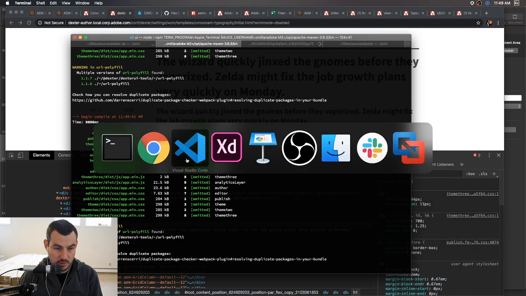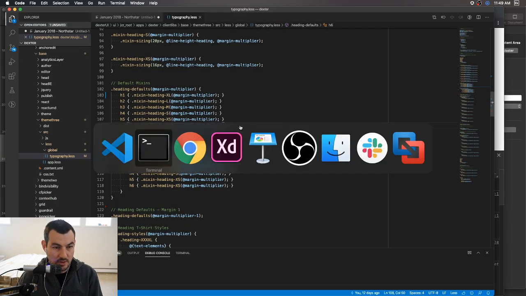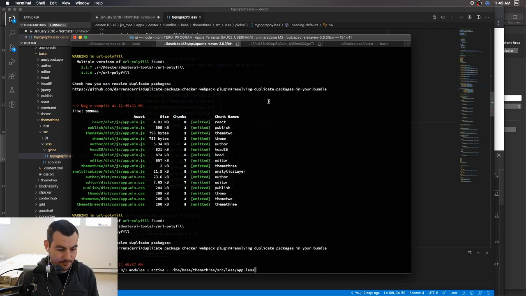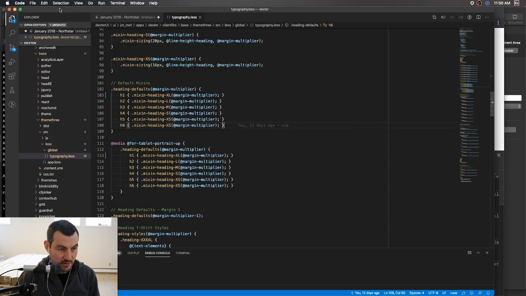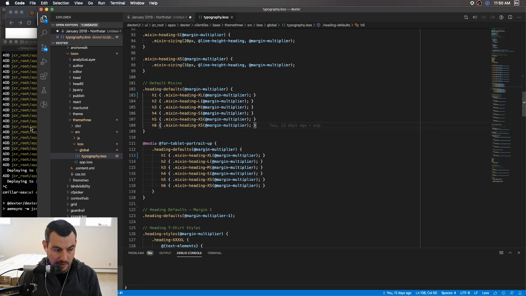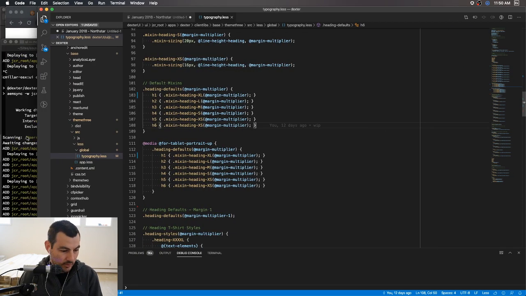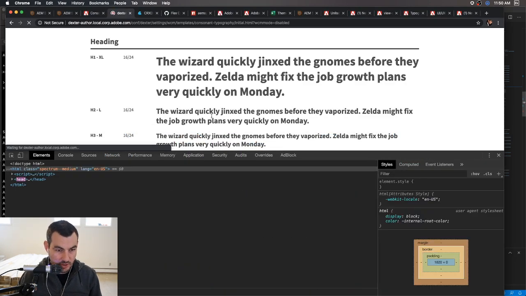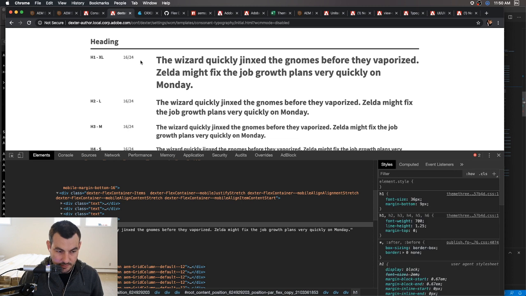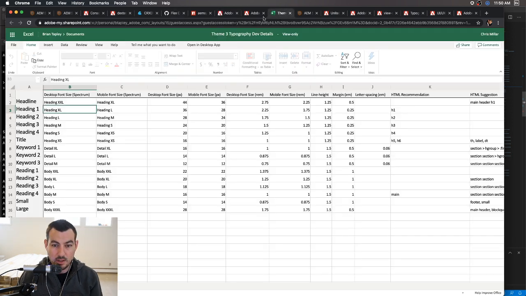So let's just save again to trigger that. I like to keep this off to the side so I can see what's getting pushed up to my AEM stack. So pushed it up, refresh, and there it is. Okay, so we have XL, and we can validate that. That's supposed to be 36 pixels. Let's go validate on here. We have 36.